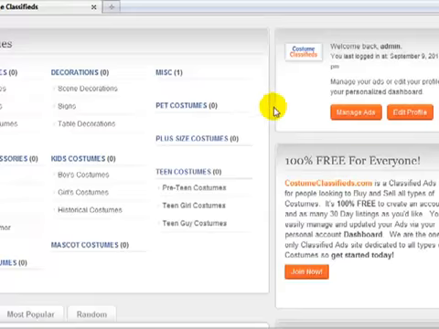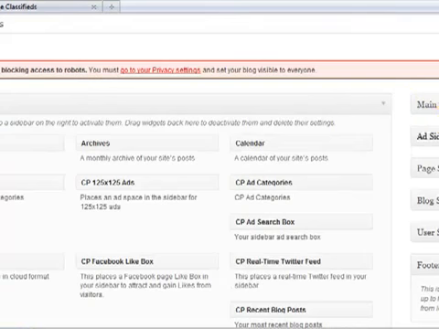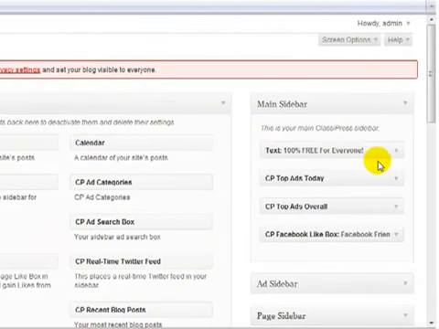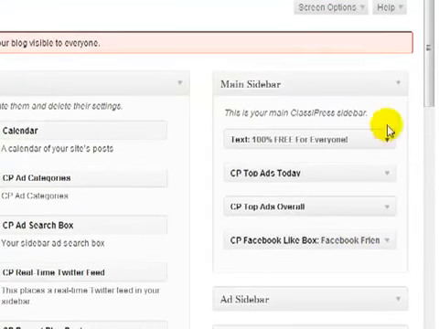Alright, so I'll show you what I've already set up under the main sidebar. Okay, this is exactly what you saw just now on the site. I have a text box here where I put a welcome message, and I have the top ads today, top ads overall, and the Facebook like box.